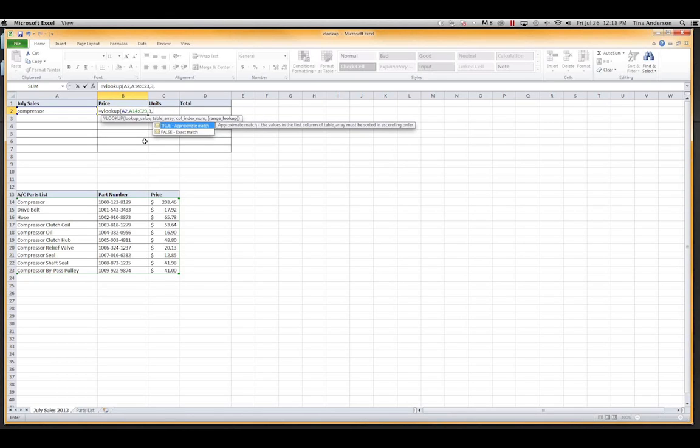The last thing you need to add is this true or false. I'm going to enter in the false because I'm looking for an exact match. There are other ways you can find approximate matches. We're not going to go into that today. But I want to find the exact match. So I'm going to click on that and close out my formula, and hit enter once that's complete. And you can see that it just took my compressor here and pulled the price from here.